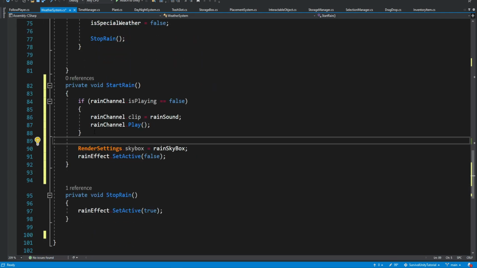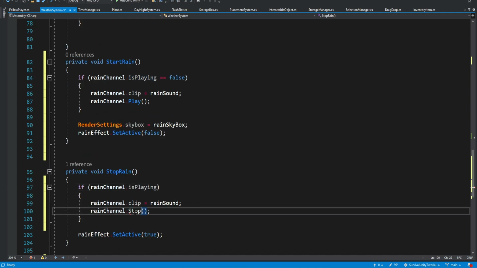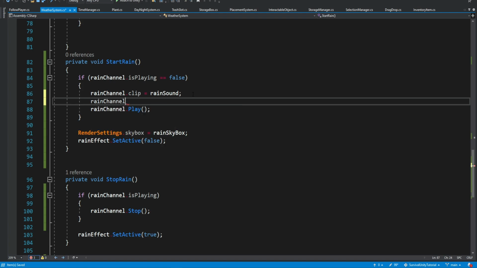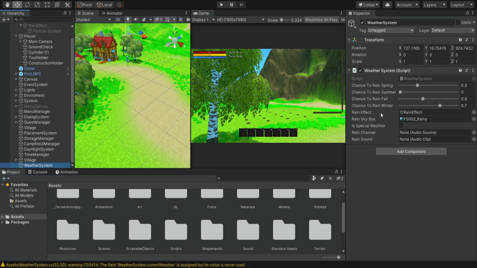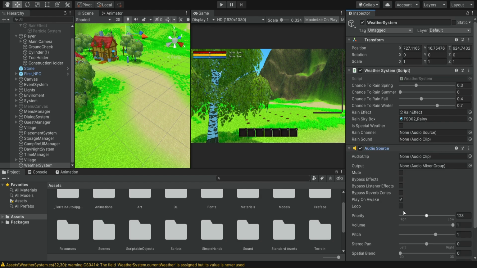And we're going to stop it when we stop the rain. And of course, we also want to make sure that it loops. So rain channel, loop, through. Now over here, we need to add an audio source. We're going to remove play on awake because it's not going to rain at the beginning. We're going to drag it inside the rain channel, and we can adjust the sound later.